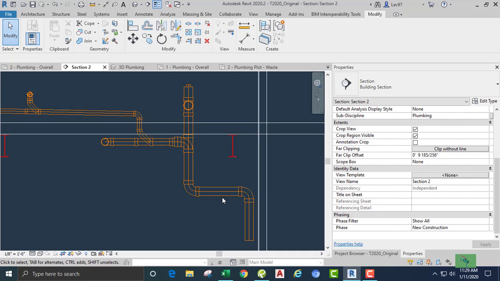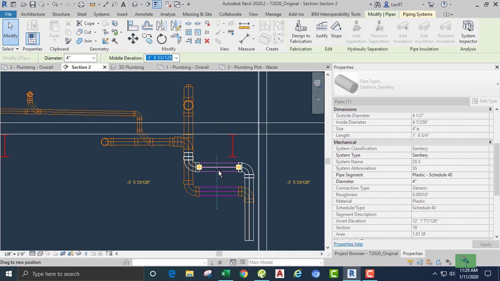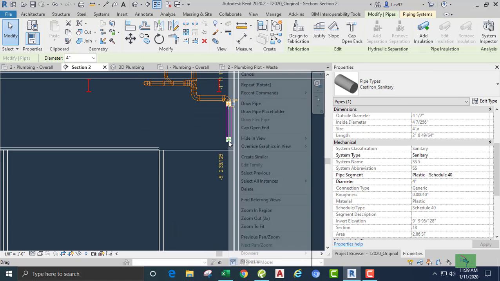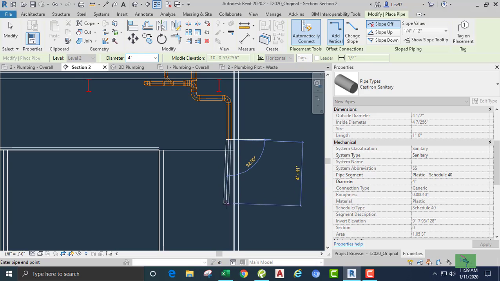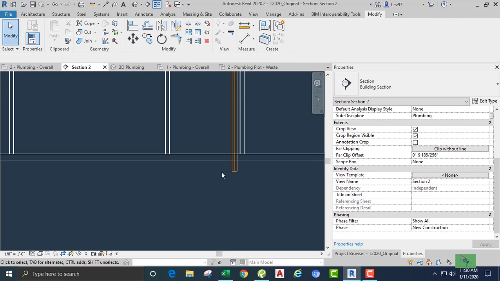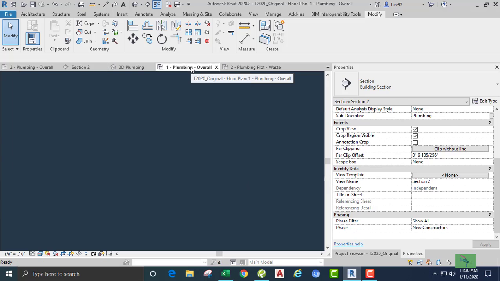draw our pipe. Let's make that go up just a little bit, down to the first floor, right? So we continue down. Okay, now let's go back. Now we're on the first floor.